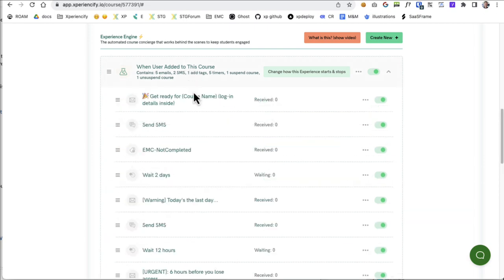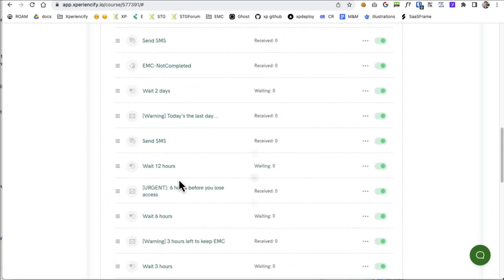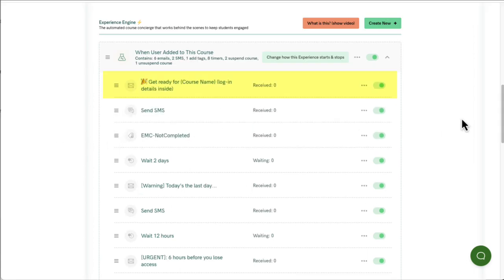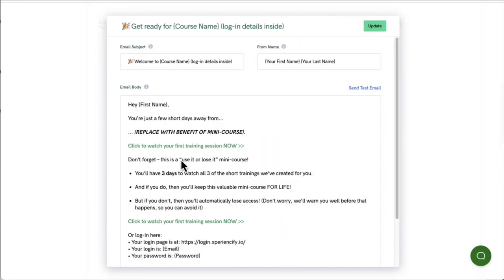If I open this up, you can see there's a bunch of different actions sitting inside this experience. When the user is added to this course, then these actions will play out one by one. So the first thing that happens is the student gets an email welcoming them to the EMC. If I click on that, you'll see here is the email content.